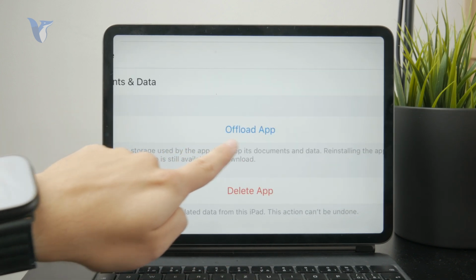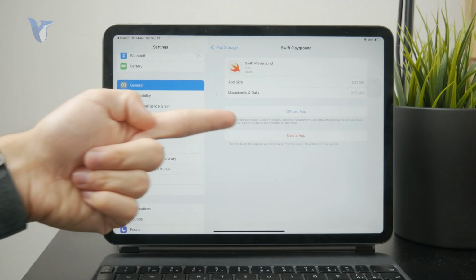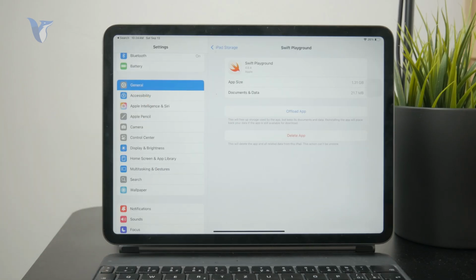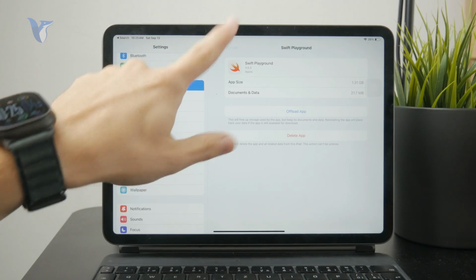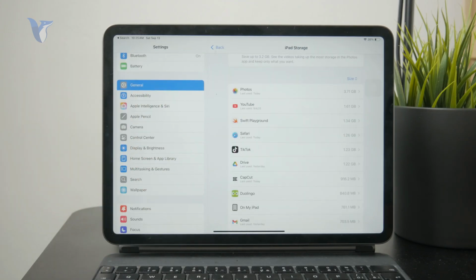Plenty of different apps right here have the ability to be offloaded, which just means that the installer file, or the actual app, will be removed. It will free up the storage, but the data which you have accumulated will still be stored. Meaning that when you then decide to re-download the app again, you can just continue where you left off. Or, as I said, you can also delete the app altogether if you believe that you are not going to need it anymore.